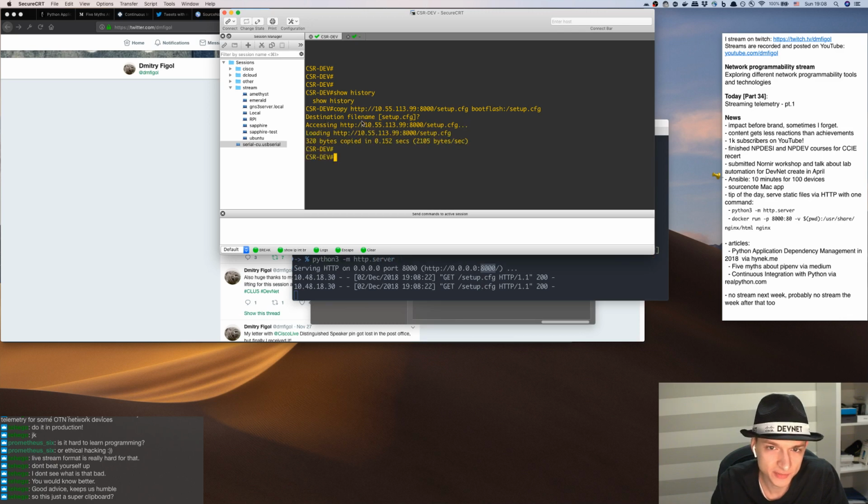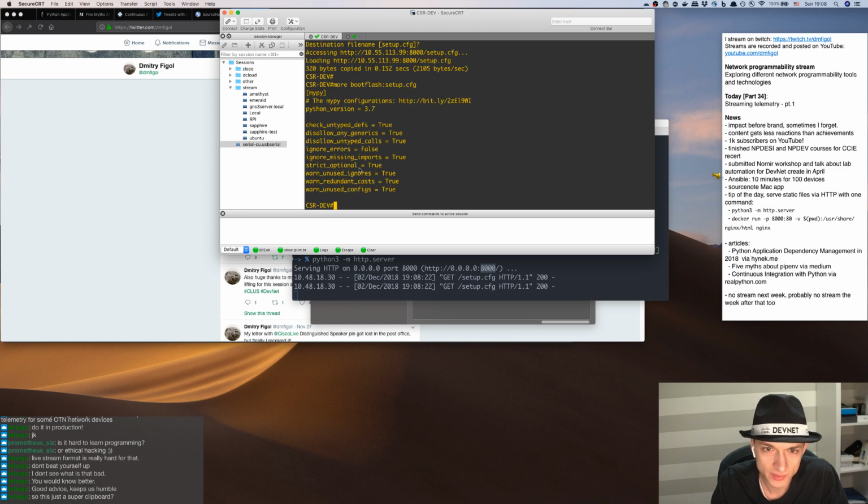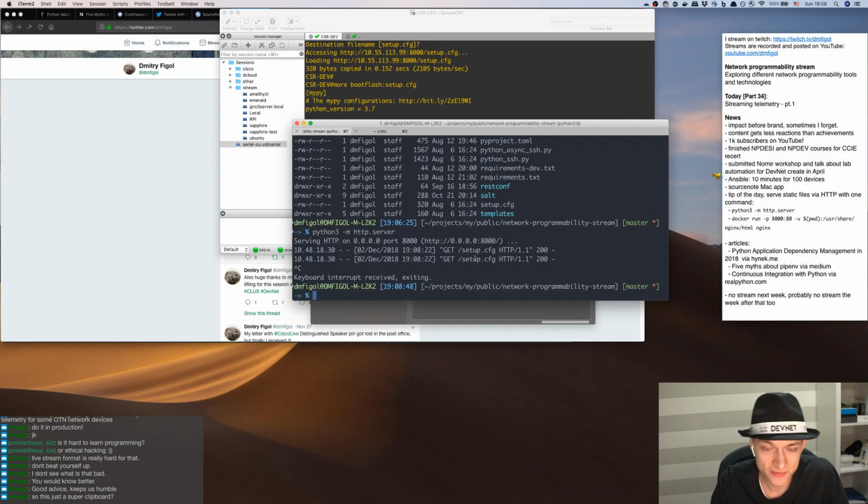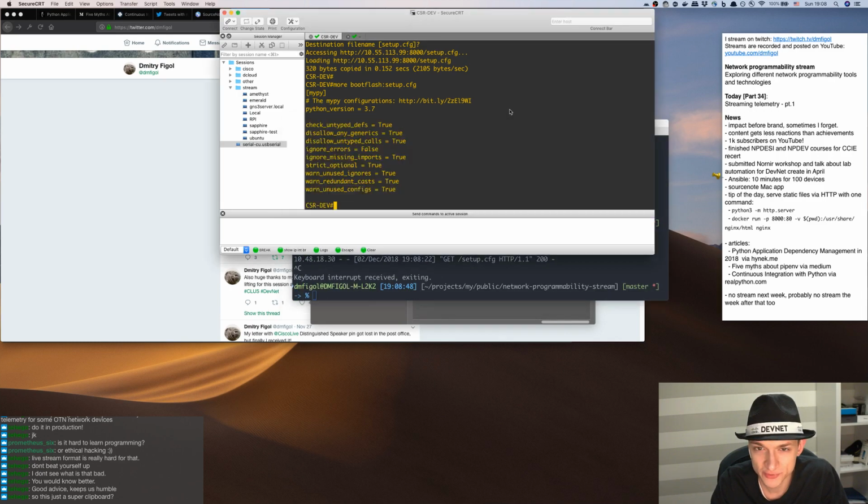And you see that I was able to get the file, and now I should be able to say dir bootflash:setup.cfg. And here I have this file. So if you want a production-grade server, then use Docker and Nginx. You could use just this command, and the result is basically going to be the same. I found it super useful to transfer an image to the box, not worrying about FTP and all that stuff. So yeah, tip of the day for you folks.